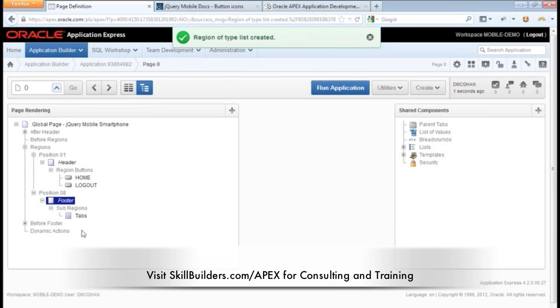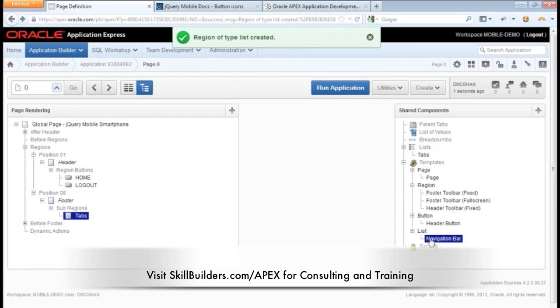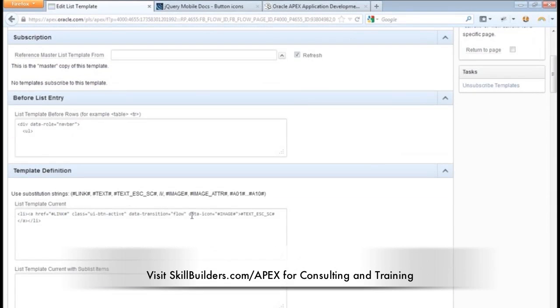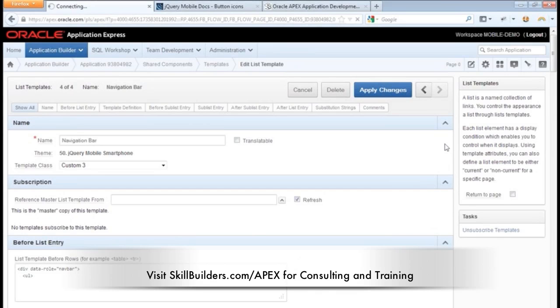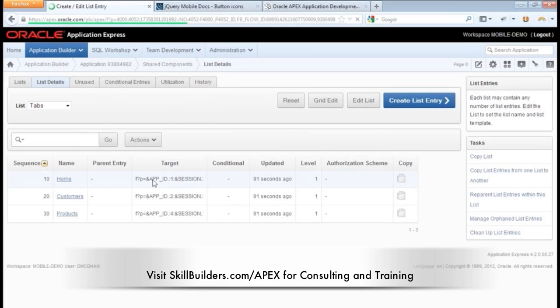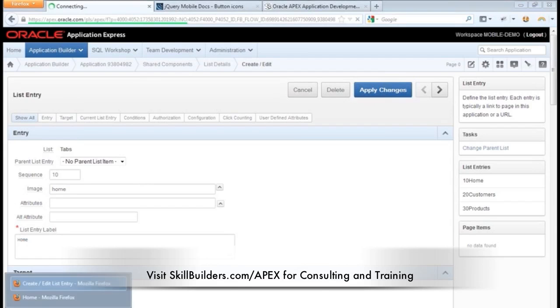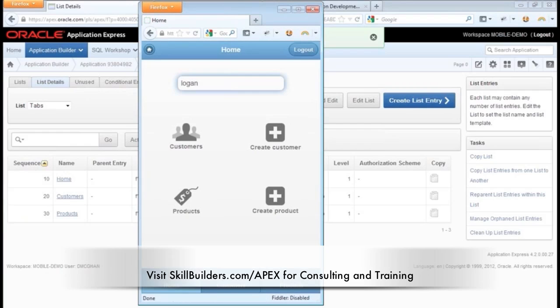What I found in the new templates, and there was a question that came in earlier regarding templates, let me show you the list template. This is the navigation bar list template. So there's this data icon, which refers to the image portion of your list entries. So if we go into the list entries for tabs, and drill into, say, home, here in the image you can put, for example, home. Apply that change, refresh your app, and you see the home icon.